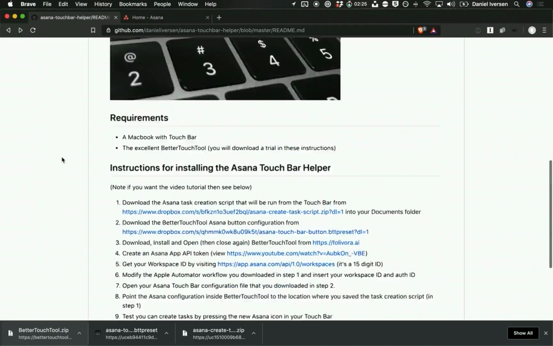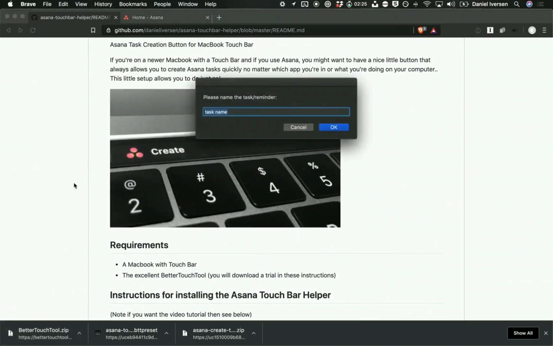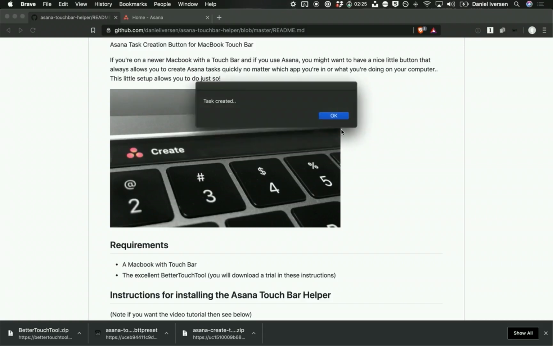So if I now go to my keyboard, which you can't see, but if I now click on this button that I've got here, it pops up and asks me, please enter the task or reminder. So my task is publish the Touch Bar helper video. So now inside my Asana, it's now created a task for me to remember to publish that video.